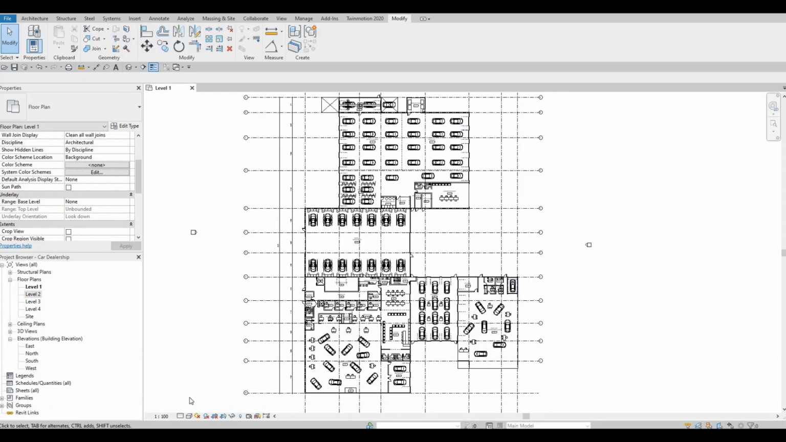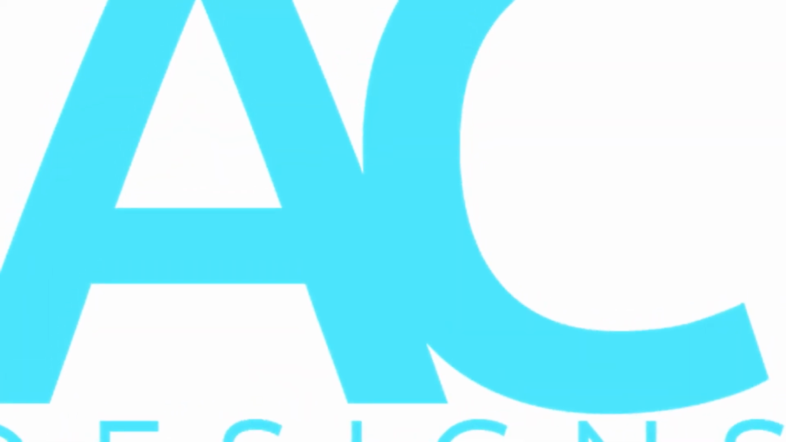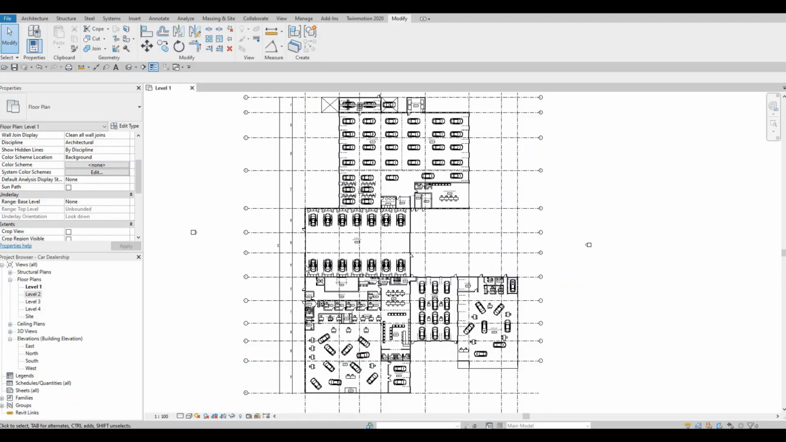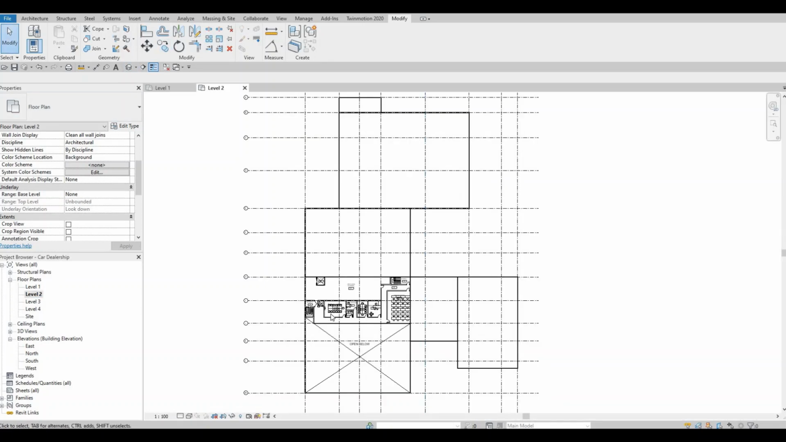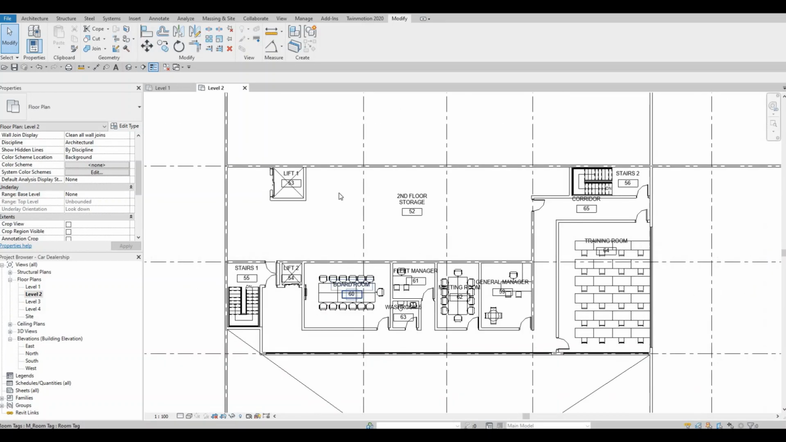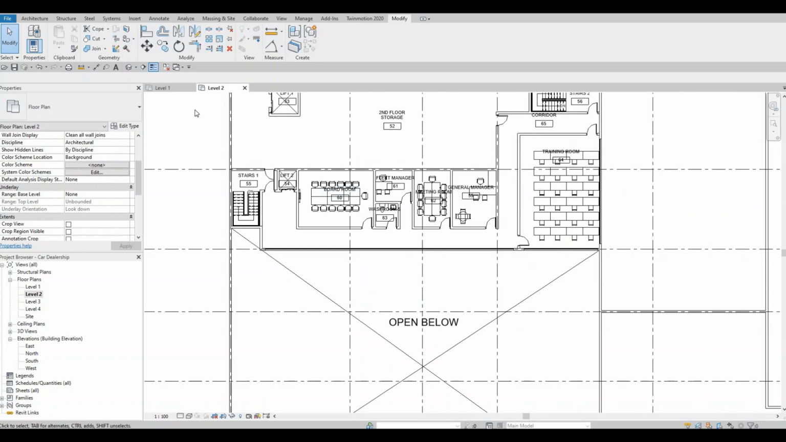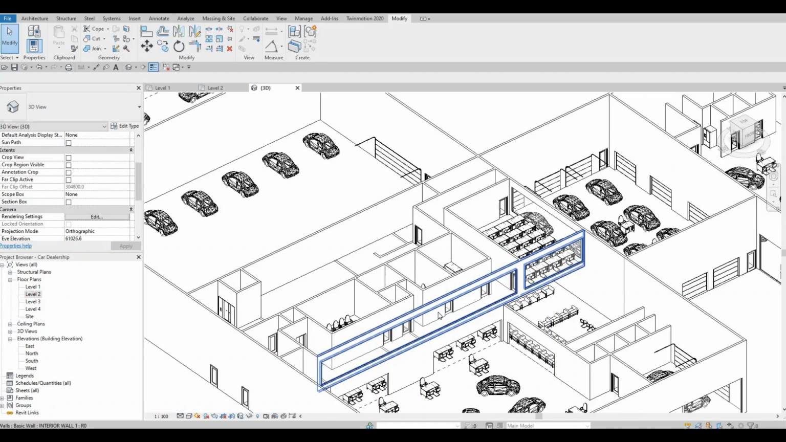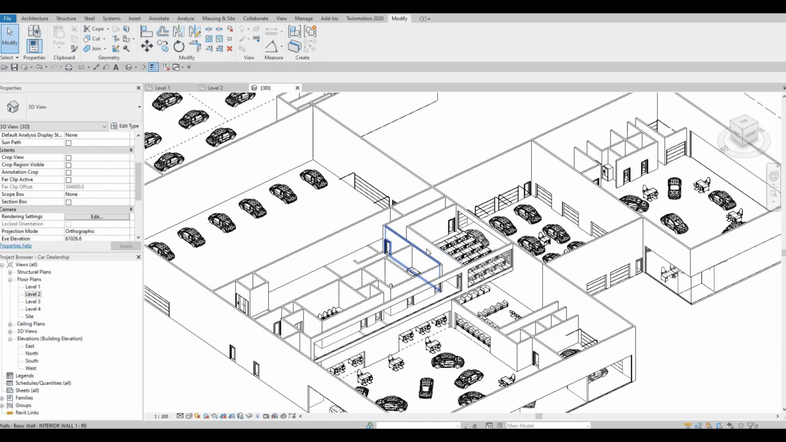In today's video, we're gonna continue working on part 10 of this car dealership. Let's get started. So in the previous video, we were able to finish off the level 2, and as you can see, we added everything, even the room tags and the floor. And if we check our 3D, we already have this. Now we're gonna continue working on this.